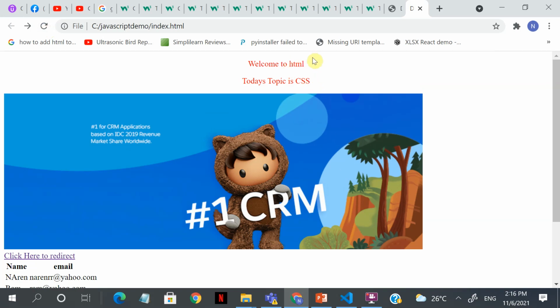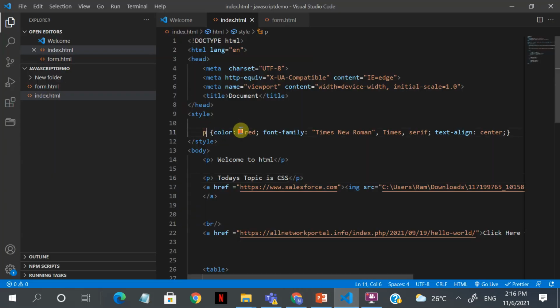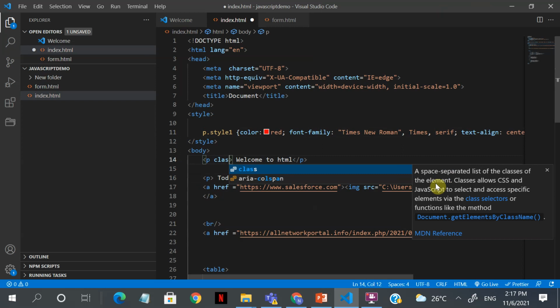Now suppose I only want the welcome to HTML to be centered and today's topic to have a different style, then we'll have to create a separate class. So what happens is we don't put it in the class, and here, so now we say p.style1, and in this we will say within the paragraph we'll call the class name.